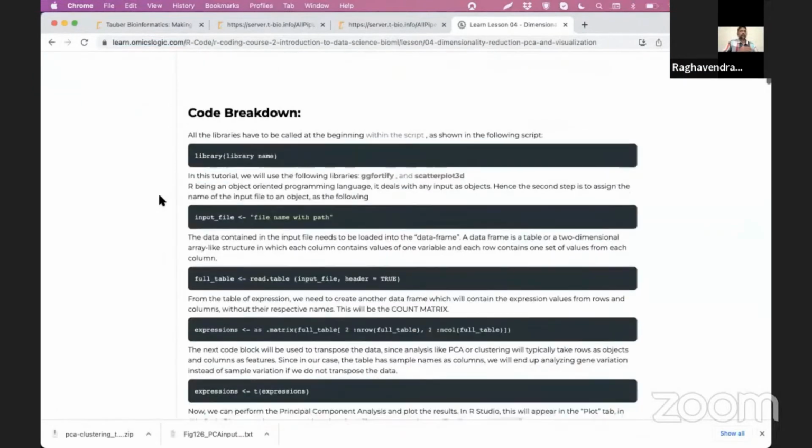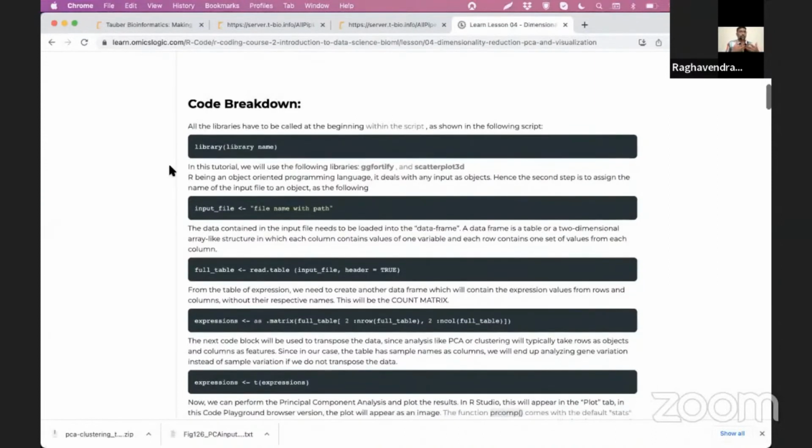And then we have a code breakdown. So what do we call a code breakdown? We break down the code into fundamental components and explain the relevance of this code, and how different components of the code and the syntax come together and help you perform this analysis. For example, we have to load some of the libraries which will enable you to run this analysis, for example, in R's environment.